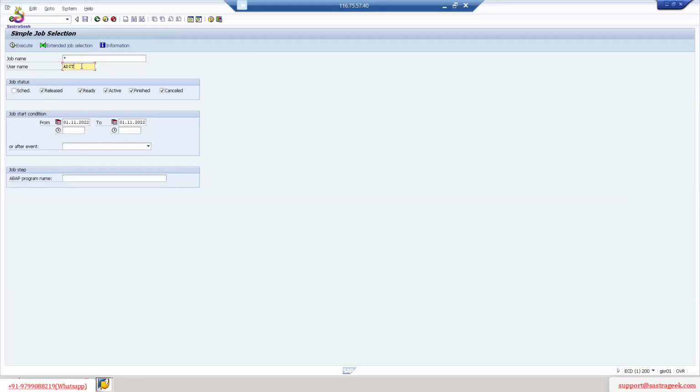Here we give job name star, username star, which means any job, any username. Here we first select the cancelled jobs. We'll check if there are cancelled jobs in the system.